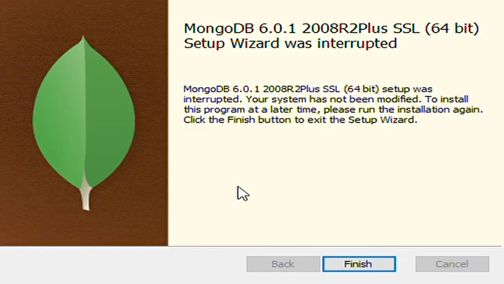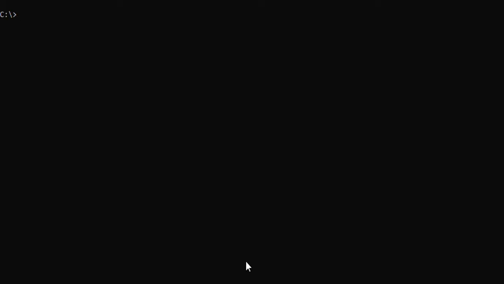This again will take some time to install. So MongoDB is installing on your system. After finish, click on finish. Then after completing, open terminal and go to the C folder.